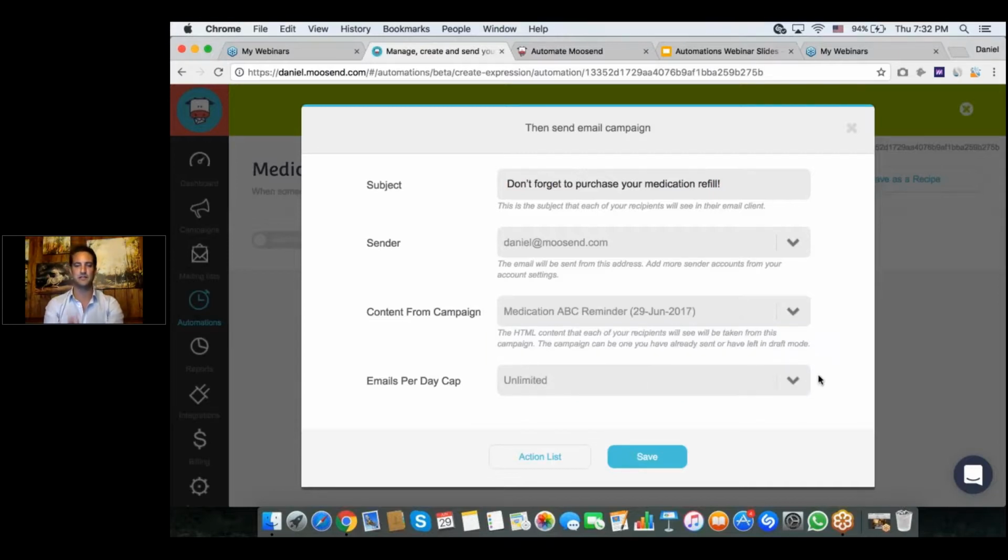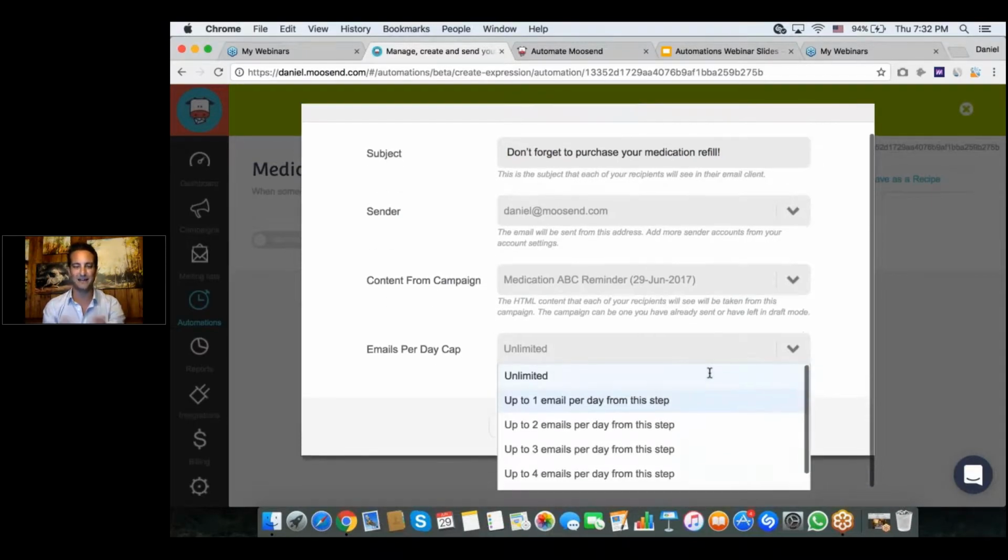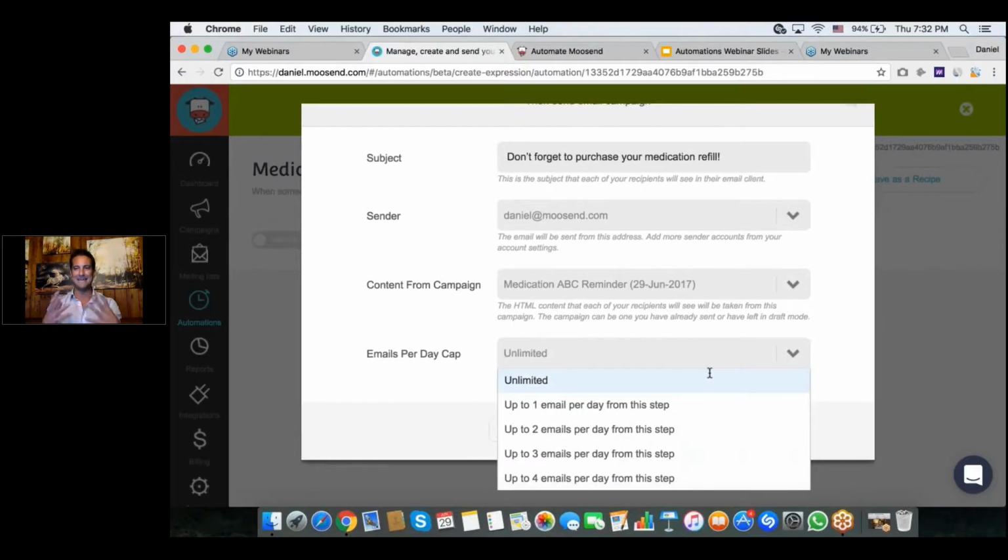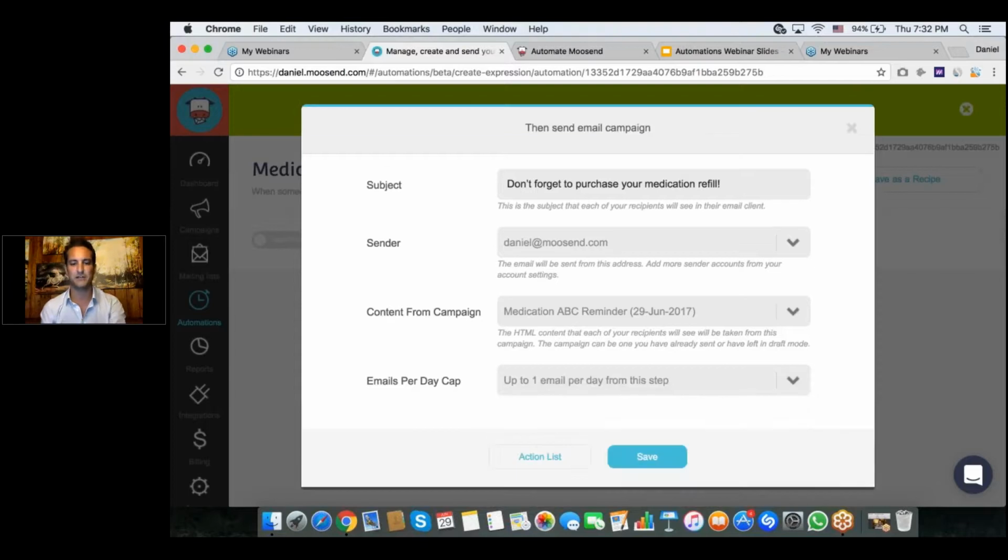Now this is interesting, the emails per day cap. So what is this? Basically, you have an option. It's kind of like a safety net, in case the customer does something odd or unexpected. So he could buy 2 of the same product, the medication, on the same day. So you don't want to actually wind up sending him 2 reminders. So you can limit it just to that 1 reminder in case he does buy 2.